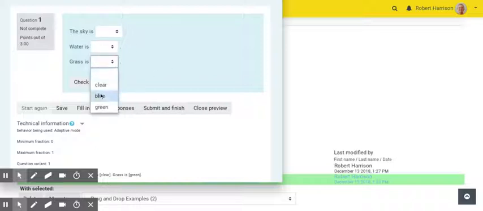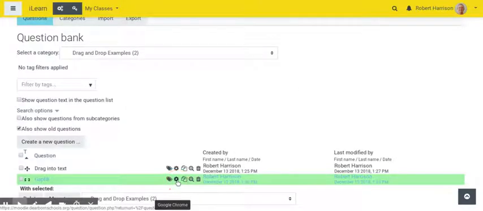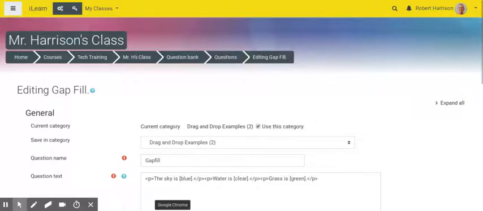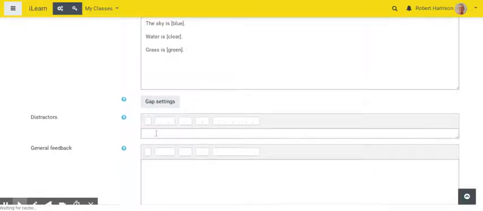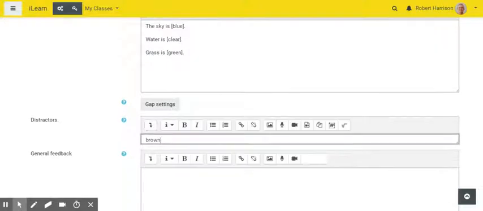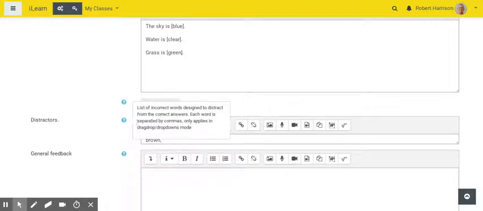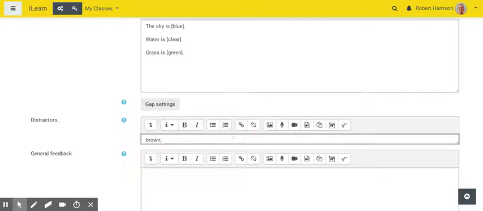Now, for this or any other format of this question, you may also want to have some distractors for a gap fill question. So those are going to go in a slightly different spot than they did in the drag and drop into text question. I passed over it down here. There's actually a spot for distractors here. So here's where I can put my additional colors. And we're just going to separate these by commas. The way I know that is because when you click on this, the little hint button tells you exactly what to do.